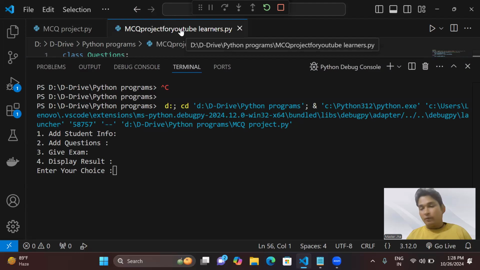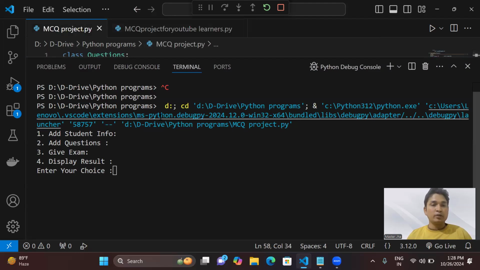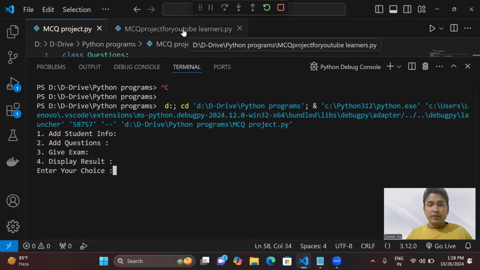And this project right now we are creating. Right now I'm running this MCQs project. So you know that when I run this code, all these four options we get in the first level. These options right now we haven't designed here, so don't worry about it. We will design this. That's not very difficult.